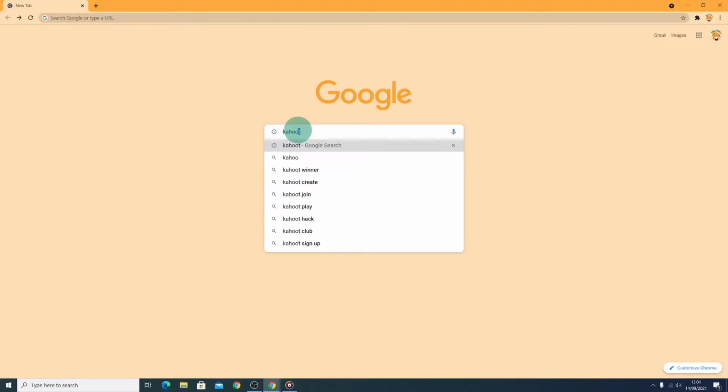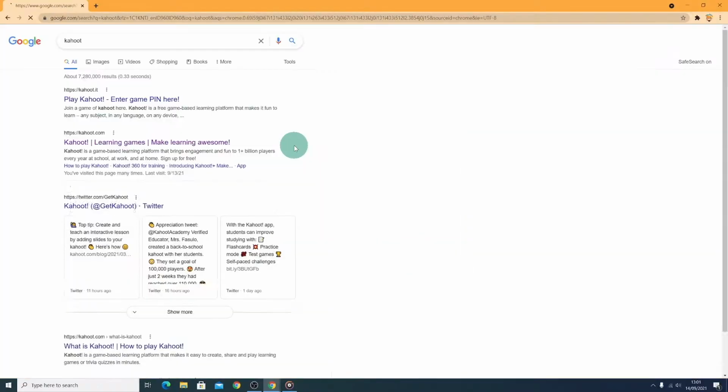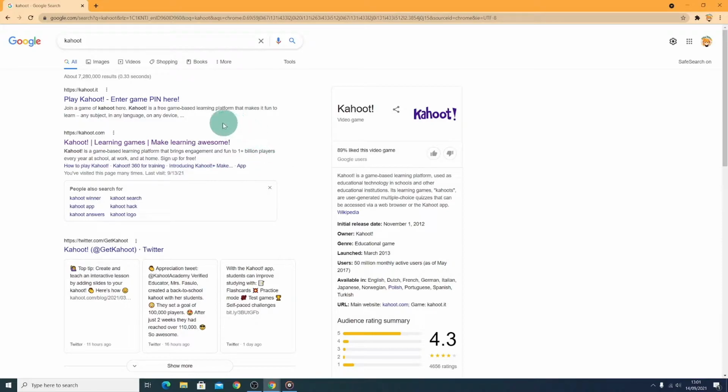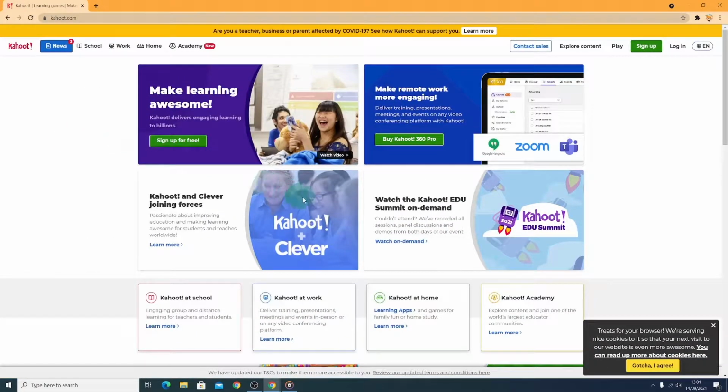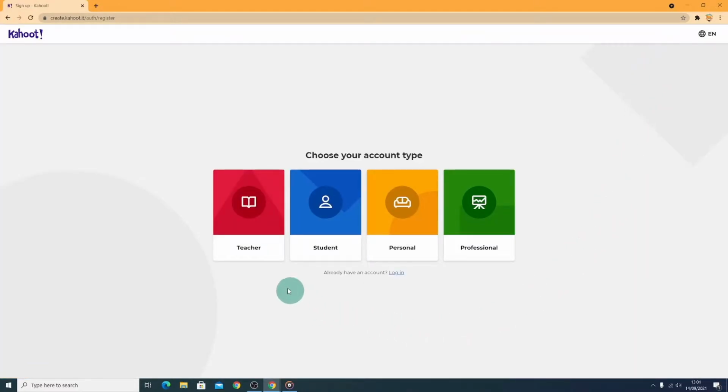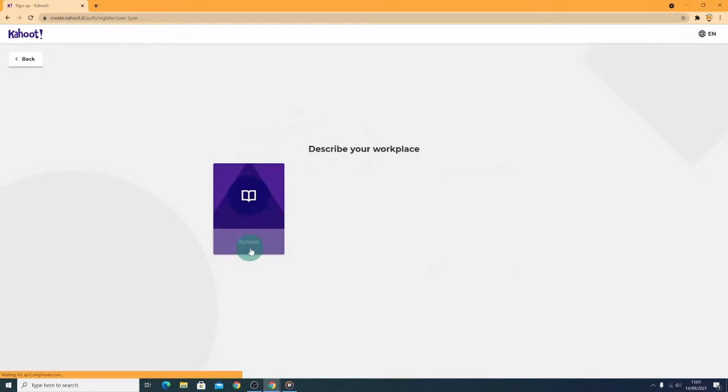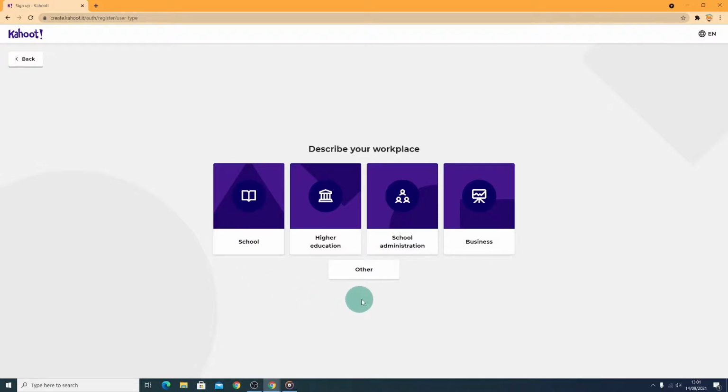To start it off, let's first learn how to create an account in Kahoot. First, search for kahoot.com in your web browser. Once the web page is loaded, click on Sign Up for Free. For this video purpose, we want to simulate how a teacher would navigate around Kahoot, and therefore we will click on Teacher. It will prompt you to describe your workplace.